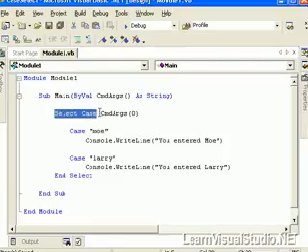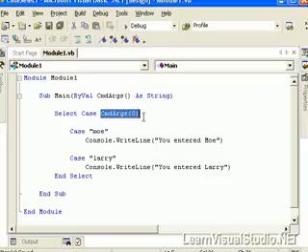In this video, I'm going to demonstrate the use of the select case statement in Visual Basic .NET. The select case is a lot like the if-then-else statement with some pretty major distinctions, but it does allow you to do conditional branching within your applications.